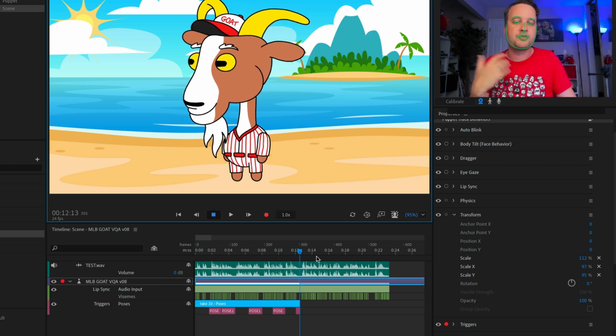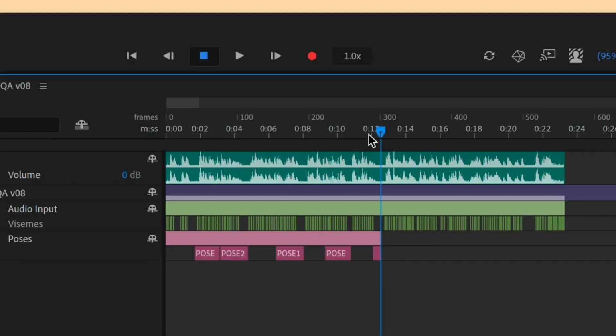Okay, so we don't have to go through the whole thing, but you see what's happening down here. I have now created a poses trigger track, and it shows pose 1 and 2. And if there's a gap, that just means it's going to default to whatever the default is, which in this case is the silence pose.